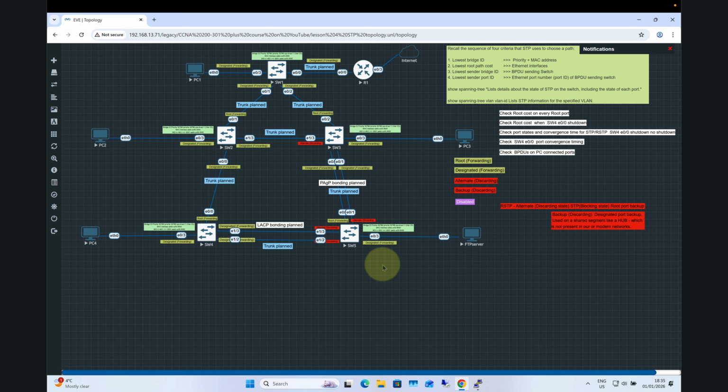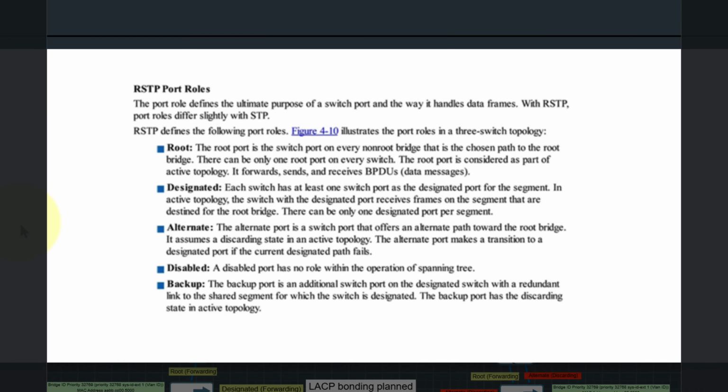Okay, we haven't explored the port state of backup and disabled. We'll explore it now. Let's go to our pictures. So the root and designated port and alternate port we have explored in this lab. We haven't explored the port role as disabled. A disabled port has no role within the operation of spanning tree. So if we go to any port and make it disabled, it will just disappear from the spanning tree. It will not show it.